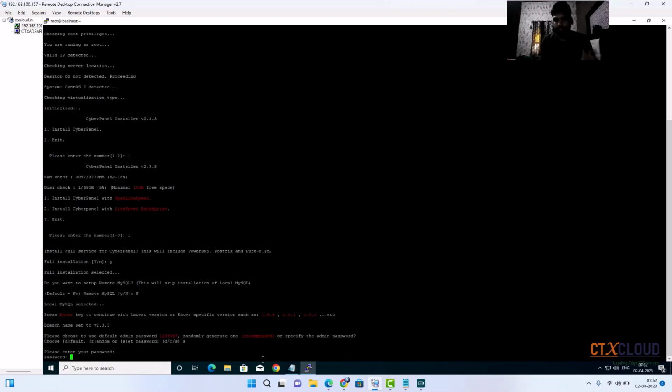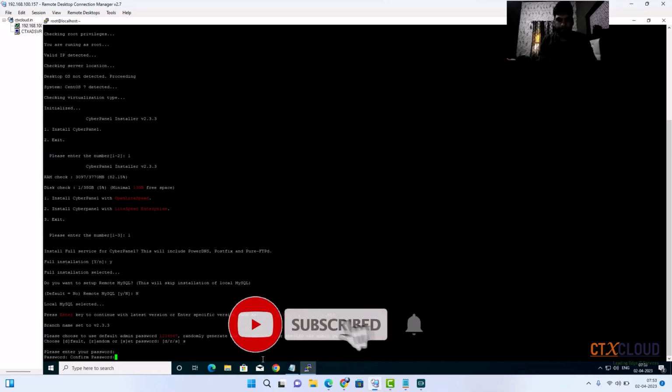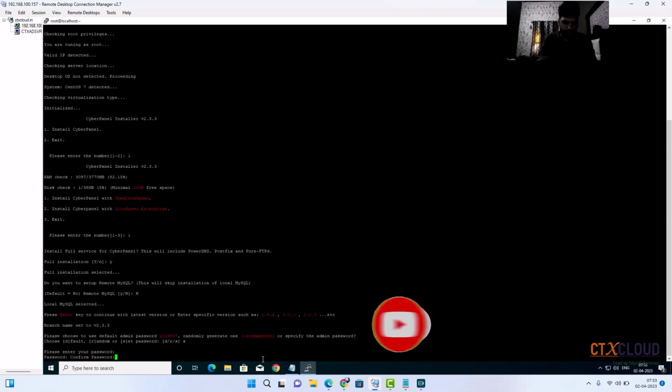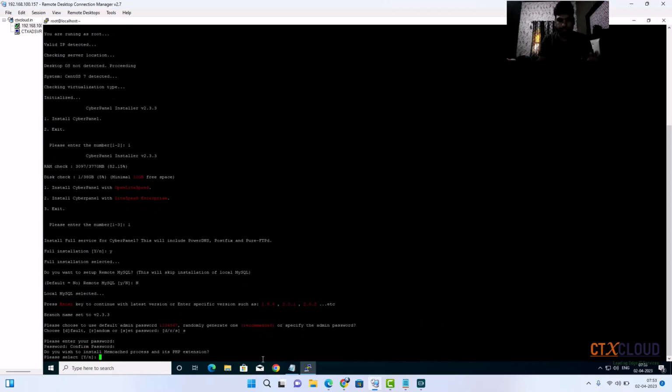Now you can see that it says please enter your password. So I am going to enter my password here. Press enter. Again it is asking to confirm your password, so I'm going to give the same password again and press enter.